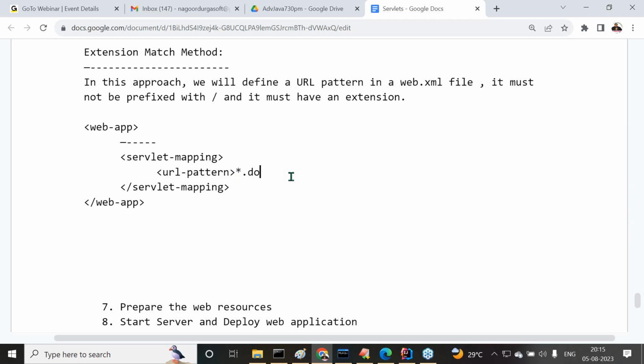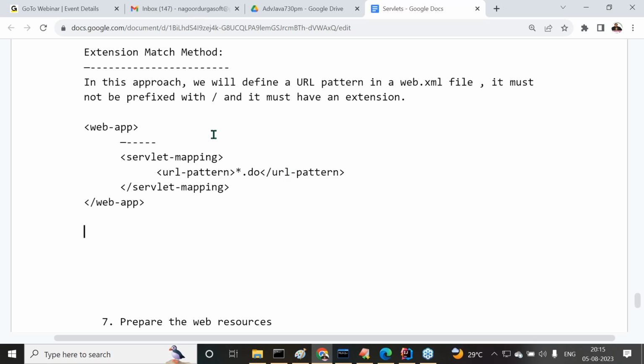But without the star it is almost similar to the exact match method. If you put the star, then only it will be good. Understand my point here? Okay, star dot do, slash URL pattern, that we can use. Like this we provide it. Observe carefully.